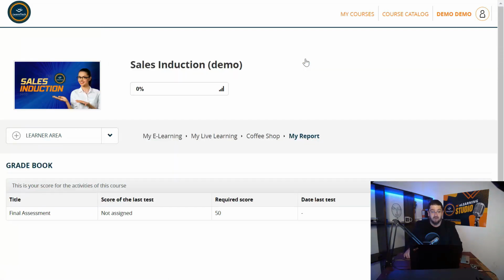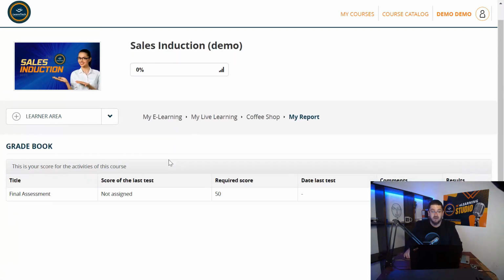I've also got my reports. This is an area where we can view all of our assessments and activities, and we can see our scores, essentially, if they're allowed to see their scores. For this particular course, we only have one final assessment. We haven't attempted it yet, so we have no score. I do need to get a minimum of 50 points. We haven't got any completion status yet because we haven't attempted it.